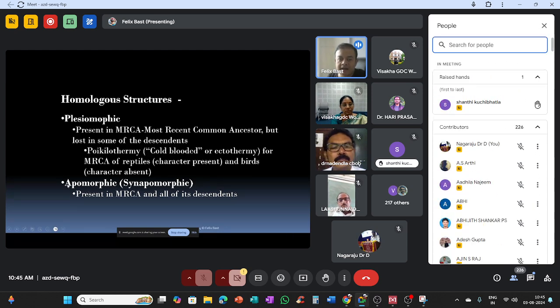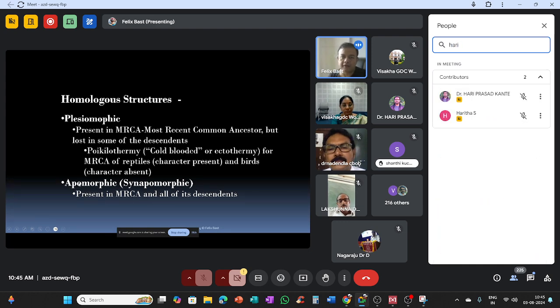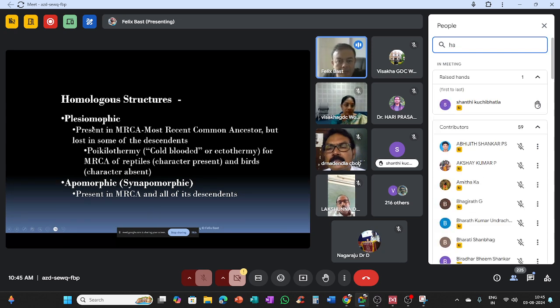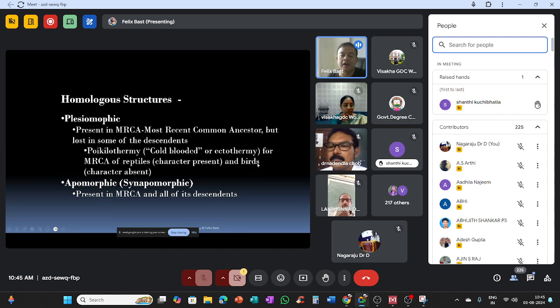So modern systematics use only apomorphic characters, not the plesiomorphic ancestral characters. Right? Here is an example. Poikilothermy, that is basically cold-bloodedness, or ectothermy, for the common ancestor of reptiles. The common ancestor has it as an ancestral character, and some of the descendants have it, like reptiles, but some other descendants do not have it. For example, birds don't have it.